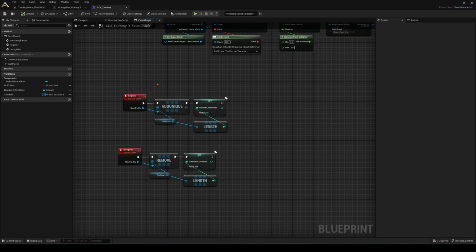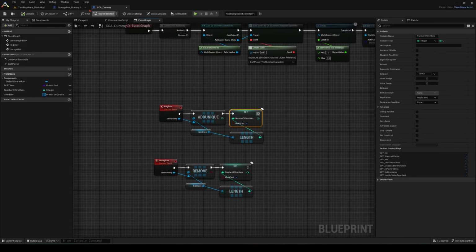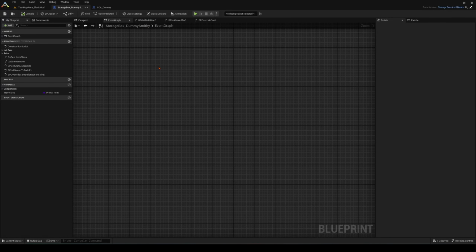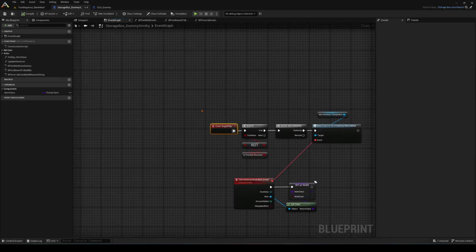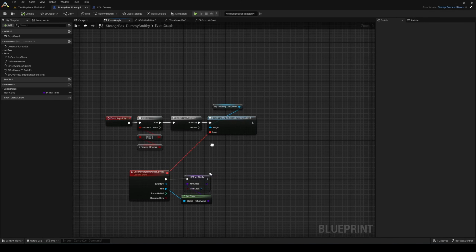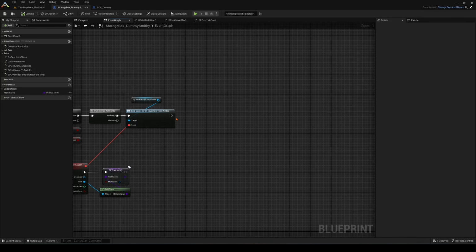Now, because the singleton is replicated and our variable is replicated, the client will be able to access how many of these exist at any given time. So what we'll need to do on our structure, on begin play, which we already have, on the server, we'll need to get access to our singleton.